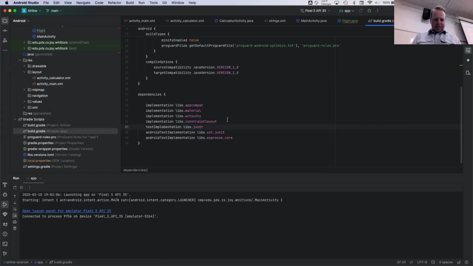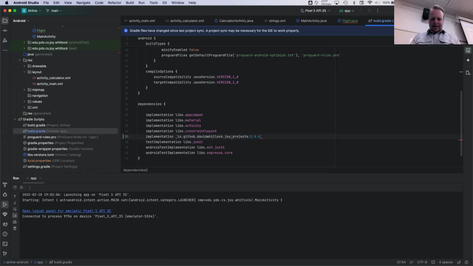So you'll see a whole bunch of implementation and things like that. Then just paste that in here. And because of the PDF, you need to turn these into just plain old single quotes, not fancy ticks or anything like that. Nice. And it says, hey, Gradle files have changed since last project sync. A project sync may be necessary for the IDE to work properly. Please sync now.